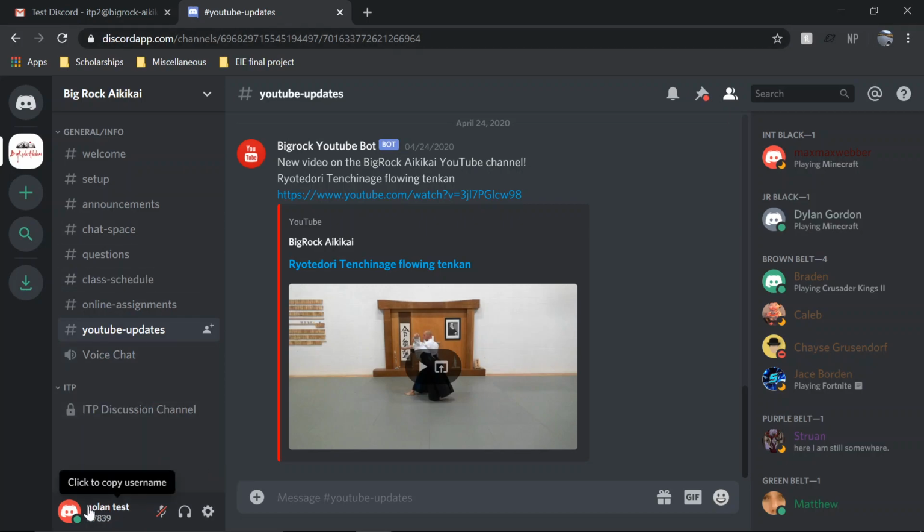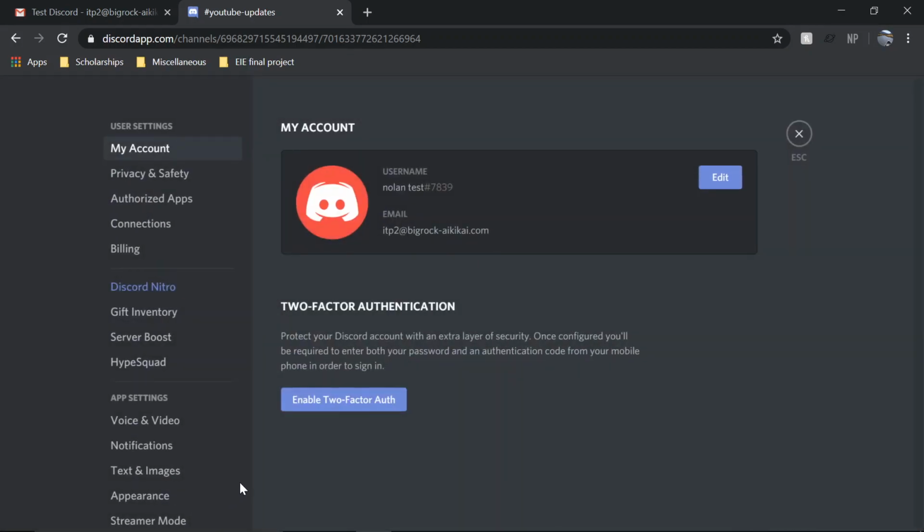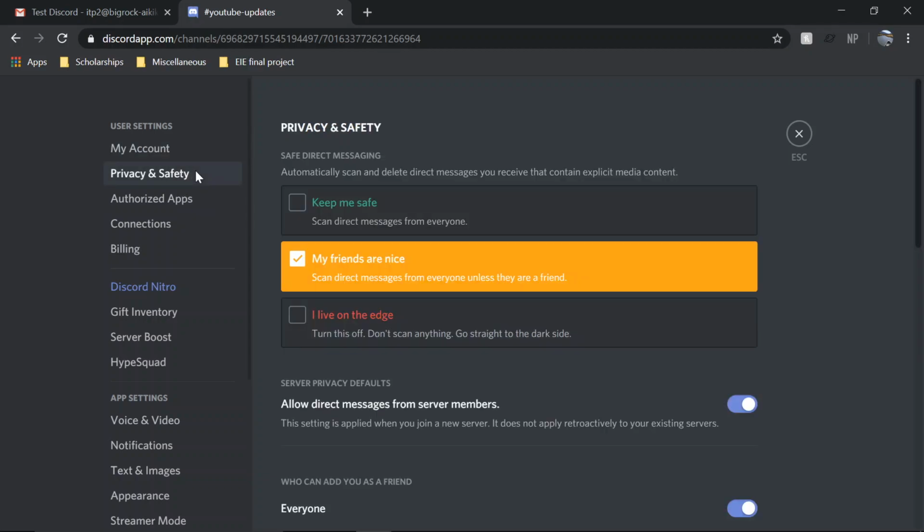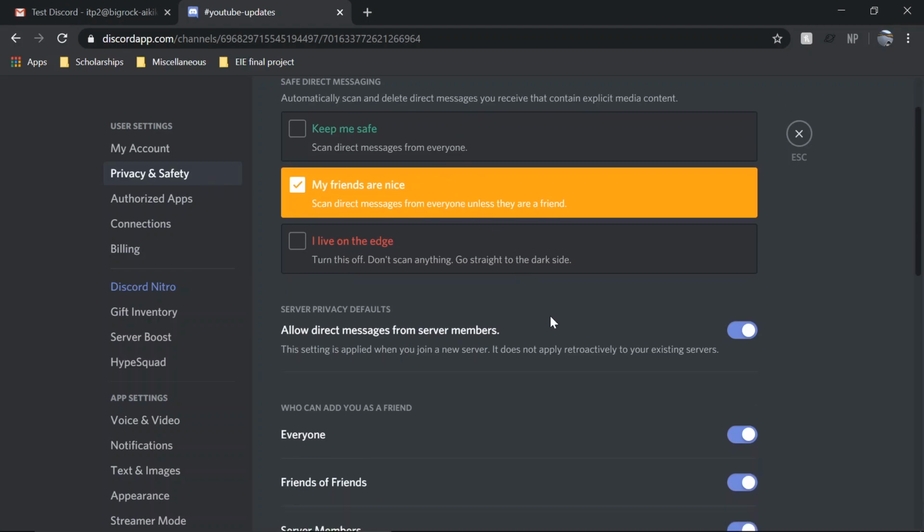So if I want to view my profile settings, I'm going to click on user settings down here, this little gear button. Once I open this up, I can see all my different settings in here. So my account, you can see my username, my email, and then this privacy and safety is what you're going to go to. So privacy and safety is where we decide what is changed for my account, what people can say to me, not within the server.